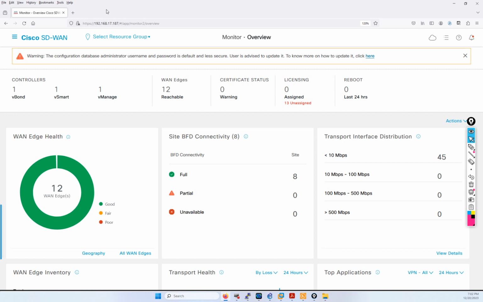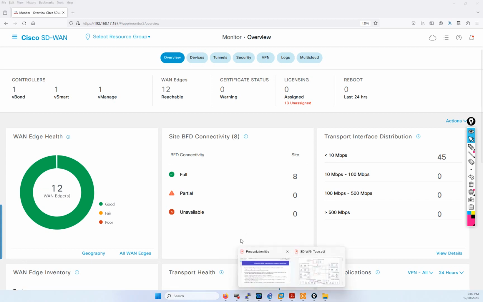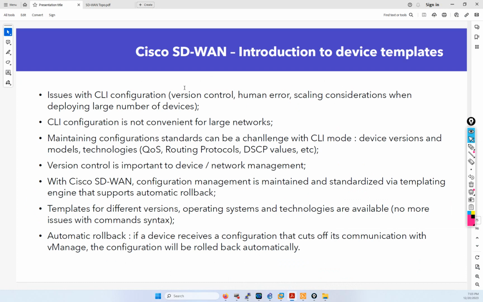Welcome back, and in this session we're going to start looking at how to deploy templates on your SD-WAN topology. We're going to see the feature templates, the device templates, and also the group templates. Before moving on to the practical part of this lab, we're going to read a couple of slides.